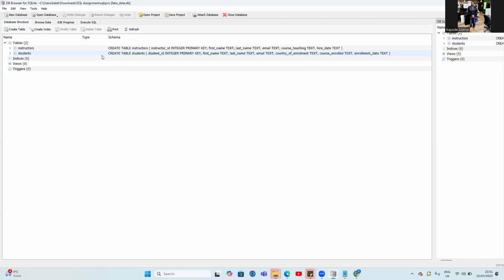On this DB SQLite platform, I'll be showing you some important things you need to understand. The first thing is this part called database structure. Database structure tells you the tables you have available within the database. Right now, it's telling us that we have two tables. The table names are instructors and students.